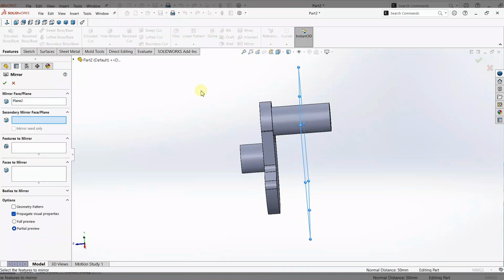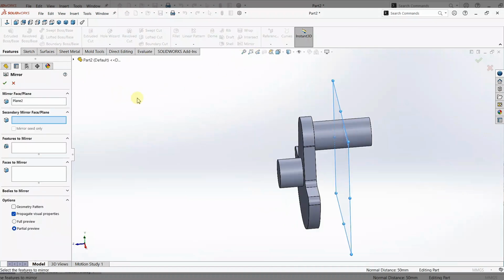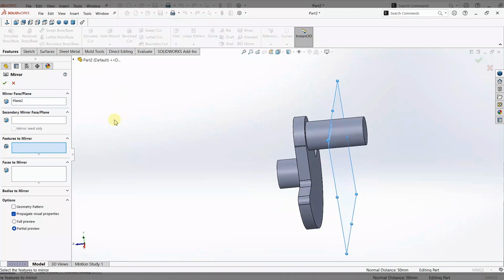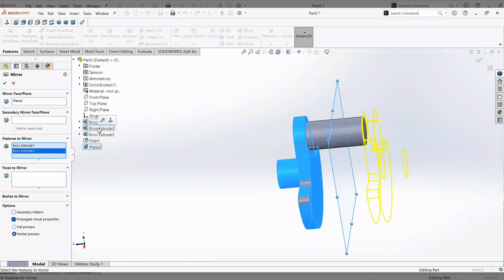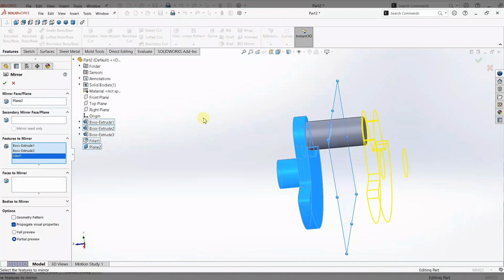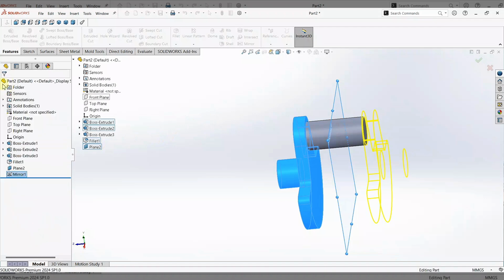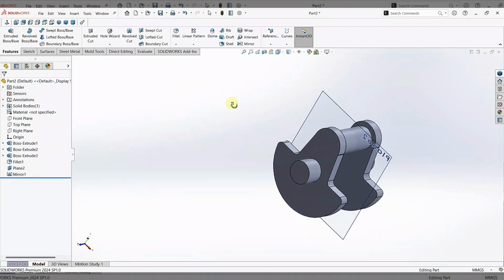After that turn on the mirror command. Our plane is already selected and now select the model. Select the complete model including the extrude features and fillets and apply the mirror. Then click OK and our model will be completely mirrored.